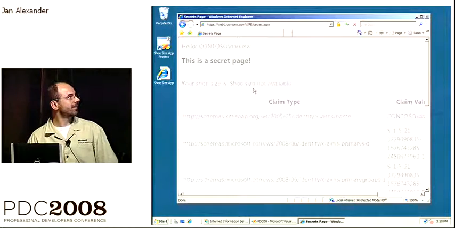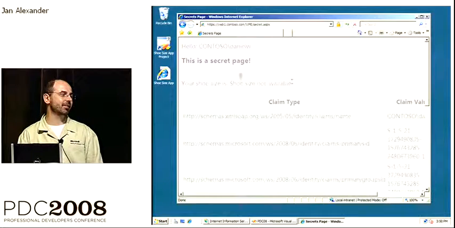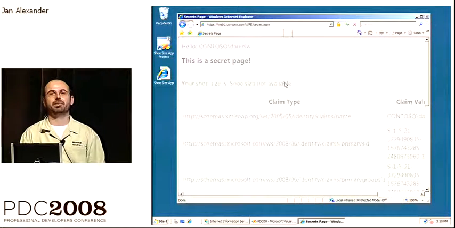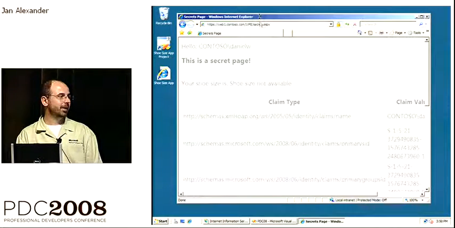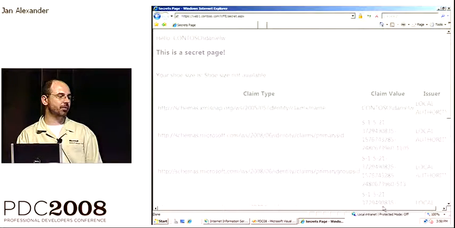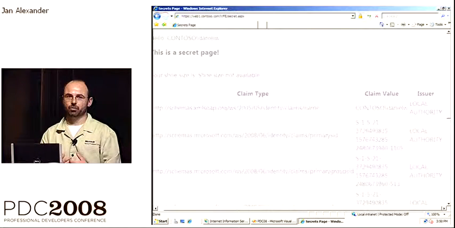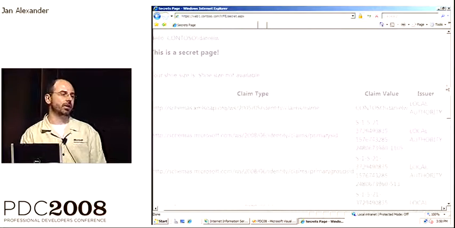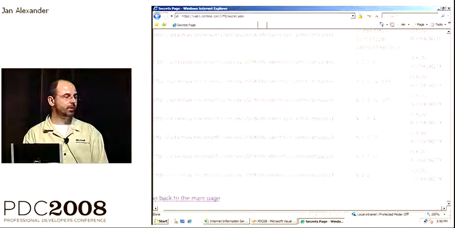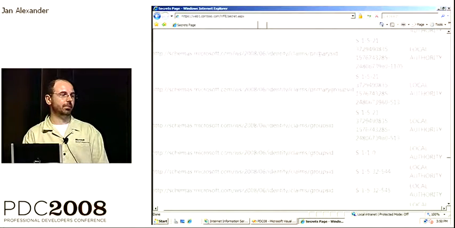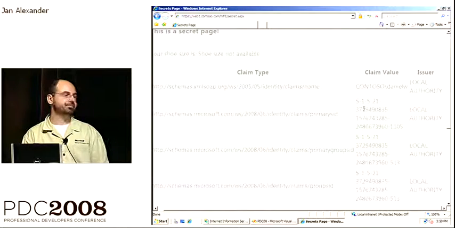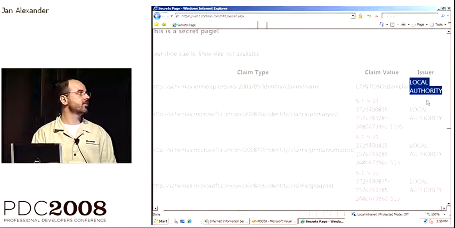Nothing really changed, besides I still don't know your shoe size from the claims because I don't have that information. But I know some other things about you now. As you can see, this is what we generate as claims, out of the box, for Windows identities. So there are some groups. There is a primary group, and there is a primary SID, which is the user SID. And then there is a name. It's pretty much it. And you can notice the local authority here as an issuer.